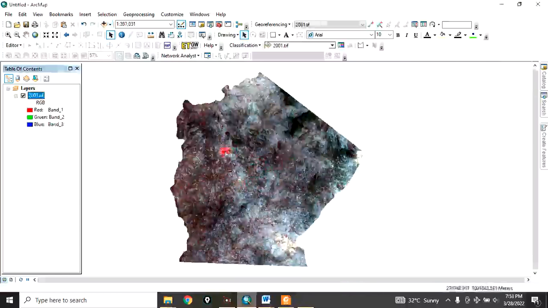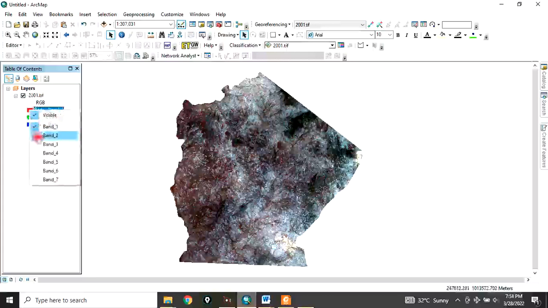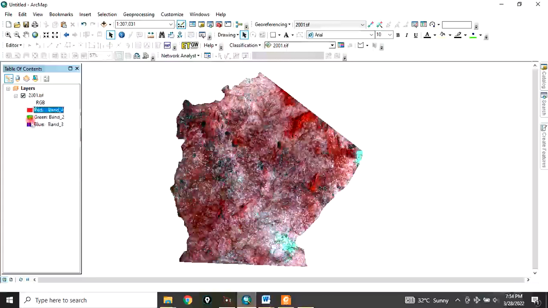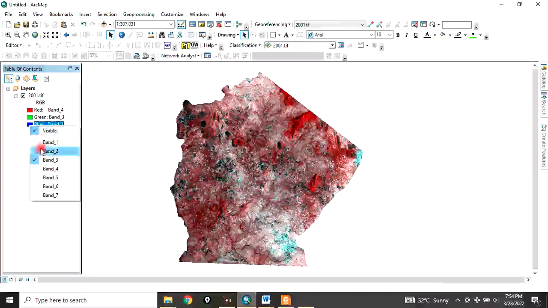So this is our image. We want to classify using the supervised classification method. Now, for us to appreciate the features in this image, let's do a different band combination. Let's use natural band combination. This one will be band 4, band 3, band 2, so that we'll be able to discriminate the features in the image.